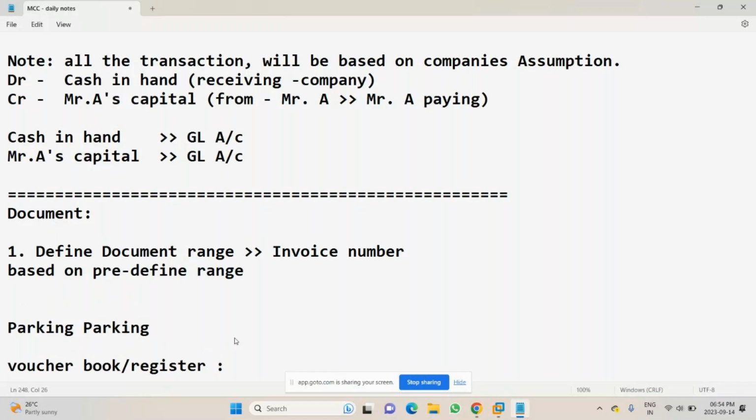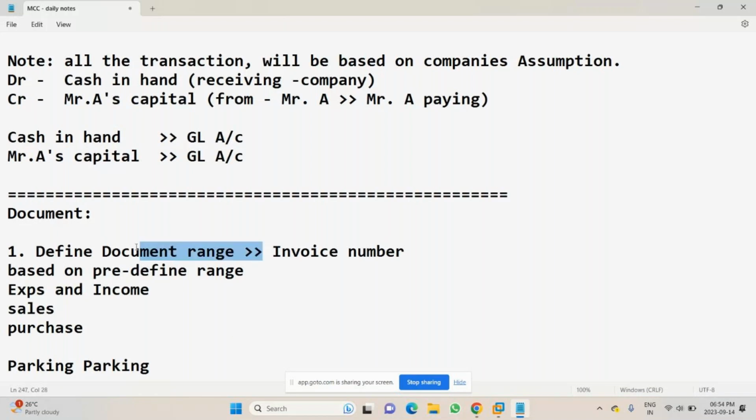For sales there will be one, for purchase one. Suppose I'm making the entry for expenses and income, for this there will be one voucher. For sales you will have one voucher, for the purchase another voucher. In the same way, for sales return also one more register. After making the sales, if you are receiving any money from your customers, you will also record those transactions in a different range. Now we are going to create a book for recording the transactions related to expenses and income. For this, we'll go to the document range.